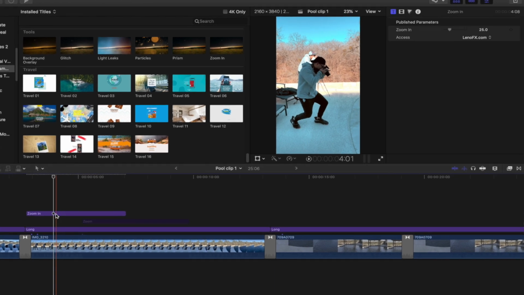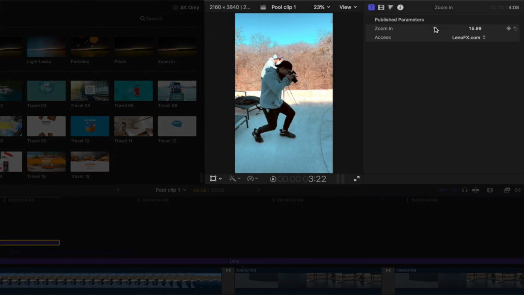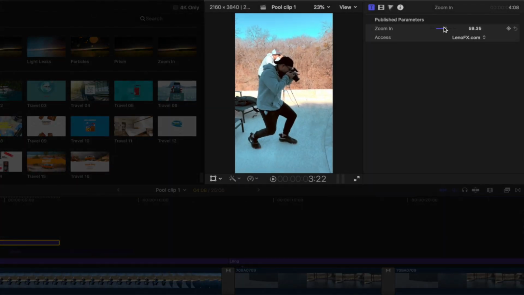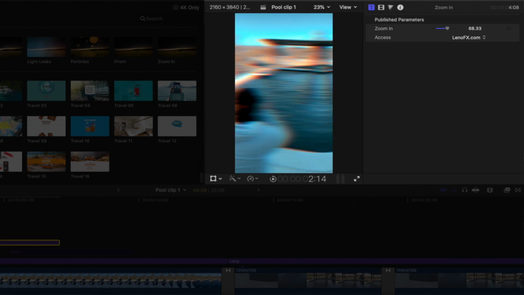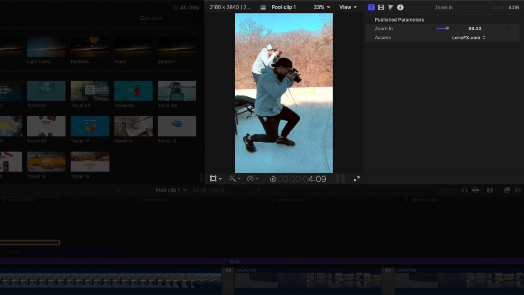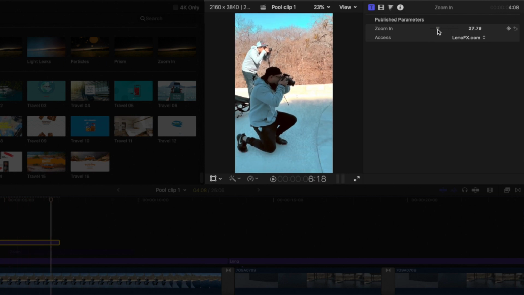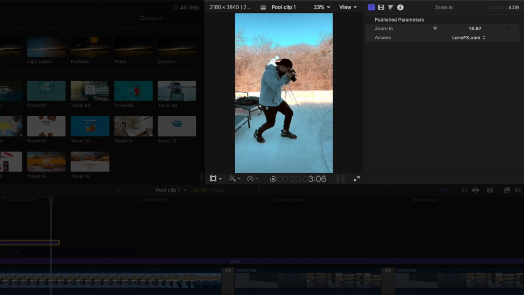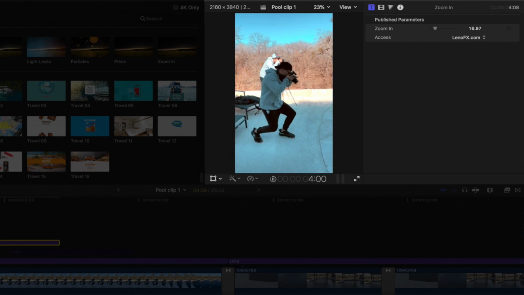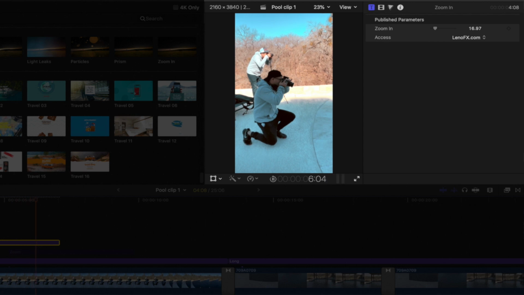Butter. And within the parameters themselves, I can adjust the zoom to be stronger if I wanted to, or less prominent. Here's stronger at 68% of the zoom in. You can see that, boom, that looks crispy. Or nice and subtle, something that you just barely want noticeable, maybe at 16%. You can see how it zooms in nice and slow that way.